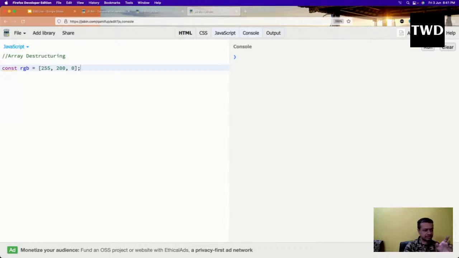Suppose I want to access some value from here. So how do I access it? I'll do a const r equal to RGB of 0. So this is the normal way. I'm telling the normal way first. Then const g equal to RGB of 1 and const b equal to RGB of 2. Then I have a print statement. So console.log of r comma g comma b, okay, like this.